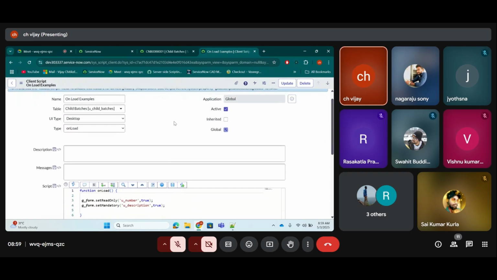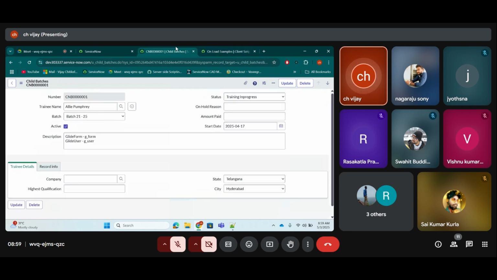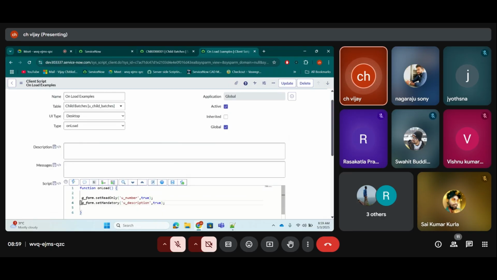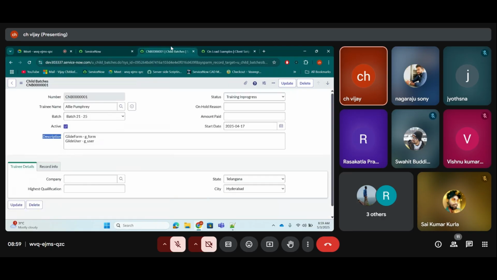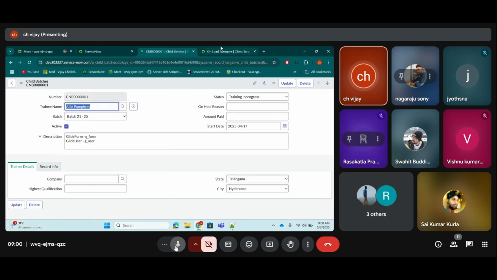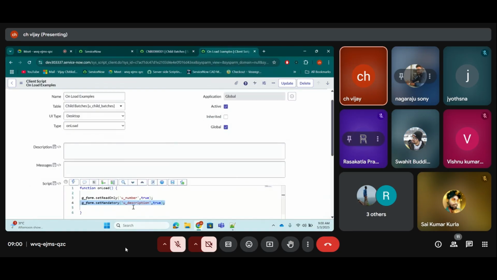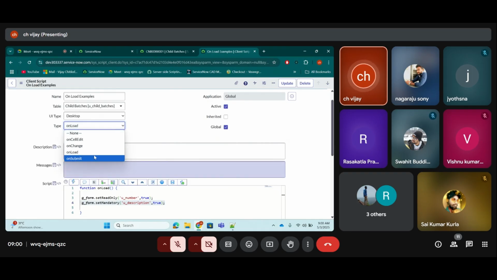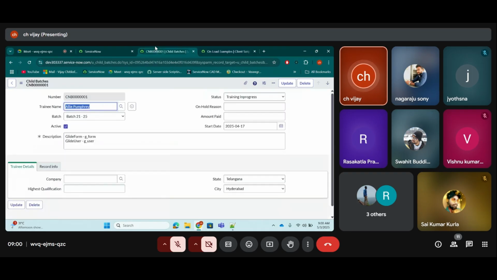Okay, if I go here, the description is not mandatory. What should I do to see it as mandatory now? Load it. Not mandatory. I need to reload the form because this script will execute only when the form is loaded. Not only in the on-load case, in any case you should load, because it's a client script, that is UI. It runs on UI, so you should load, then only you can see.